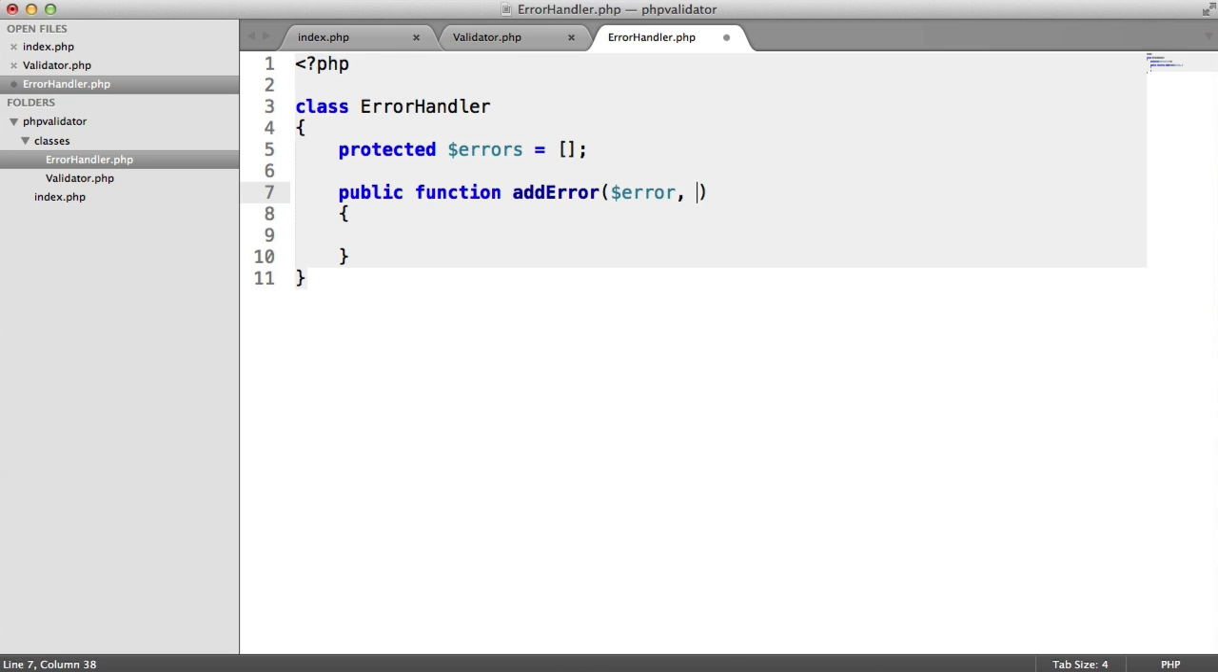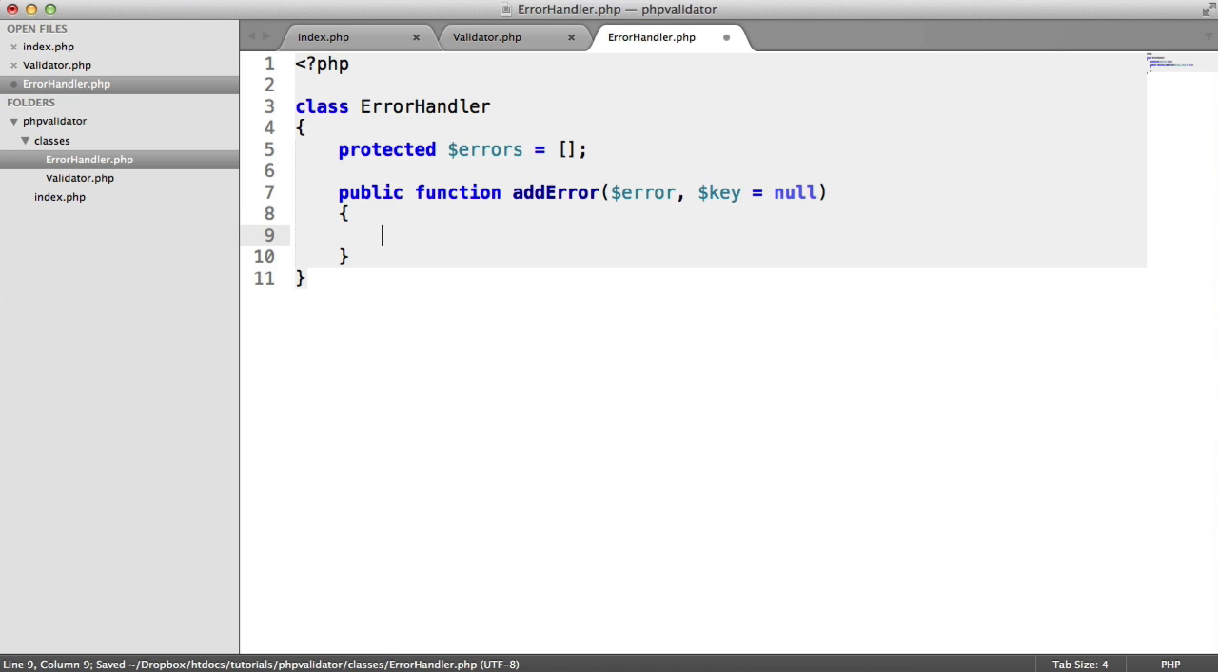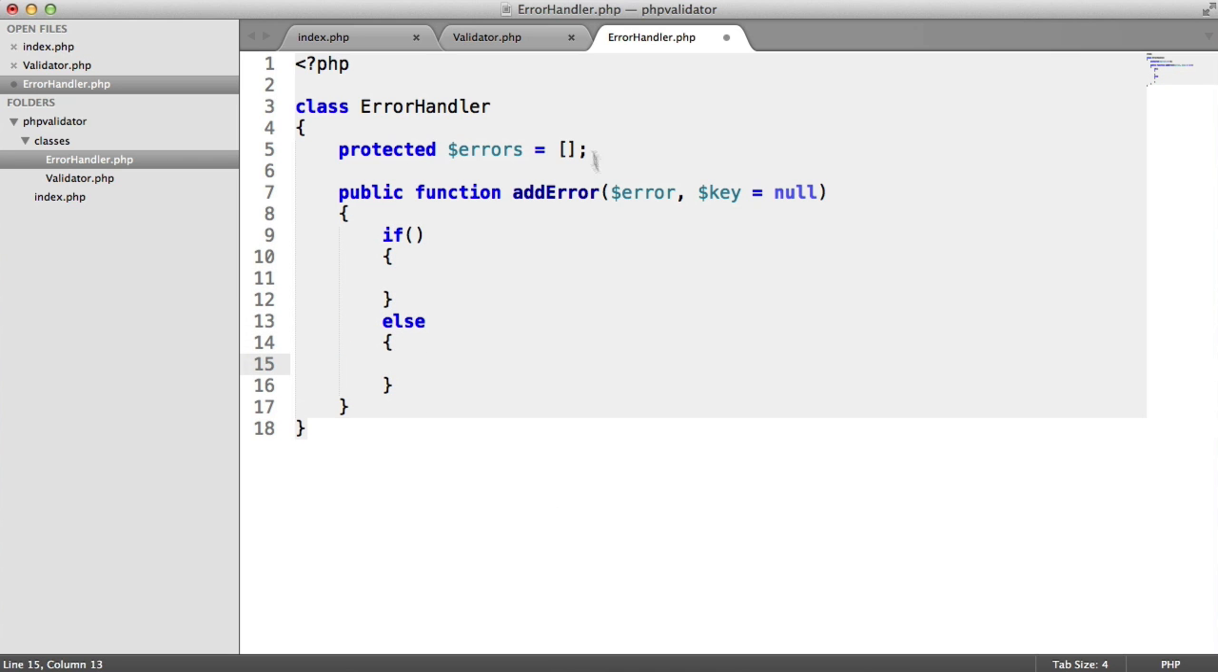By grouping them, I mean if we want to add an error specifically for the username, that means we can provide the key of username. The reason we're doing this, but also not requiring it, is because you can use this error handler elsewhere in your application. We don't want to specifically tie this down to what we're doing within our validator. That's bad practice. So to add an error, the first thing we want to do is check if the key actually exists. So we're going to say if key.